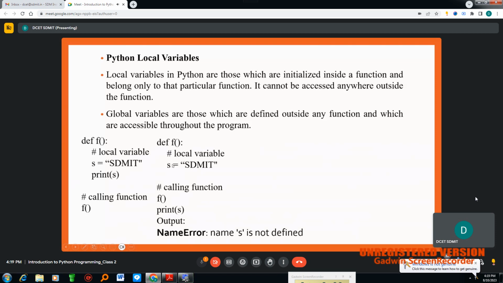Here we are trying to fetch the value of the local variable outside the function. So the function is called, and in the function body itself the variable s is initialized. So now s becomes a local variable. This local variable we are trying to fetch outside the function.